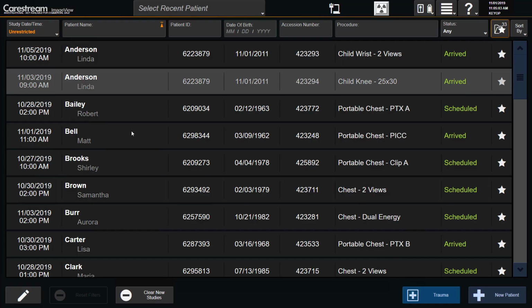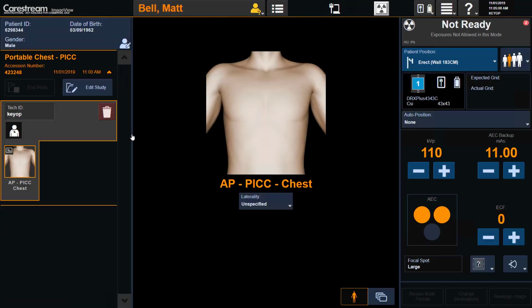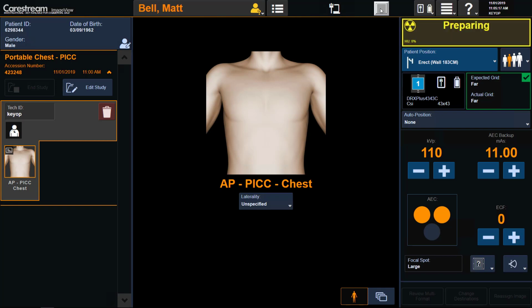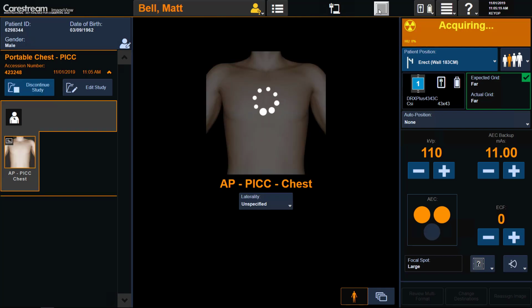Here's an example of tube and line image processing with the CARESTREAM ImageView software. We will begin by selecting a patient from the modality work list. After verifying the proper exposure factors, the radiographer can capture an image. The preview image appears in the center pane.